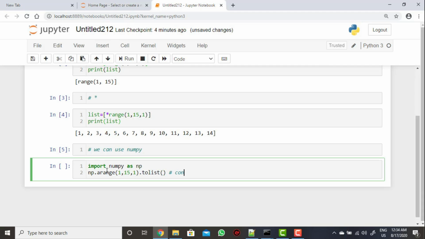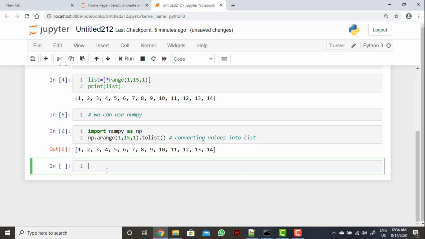Converting values here into a list. Then execute here. So it is converting the range values 1 comma 15 into list format, 1 to 14. So that method we can use, showing how to use the range function here.